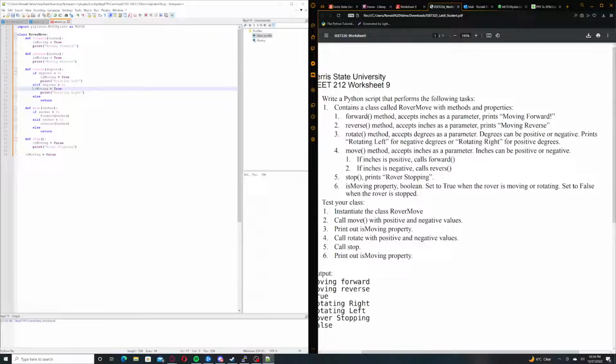Oh, good thing I went back and checked. Need to tab that over. Okay. Don't need to put it in here, and then define stop. I made it to be false when it's stopped. Okay, cool.